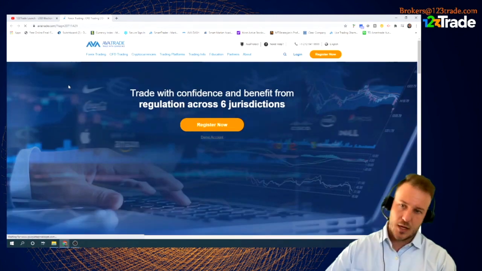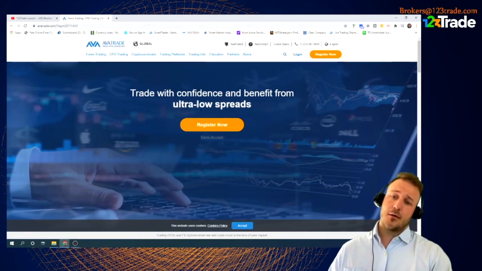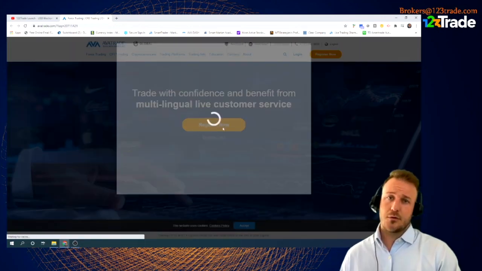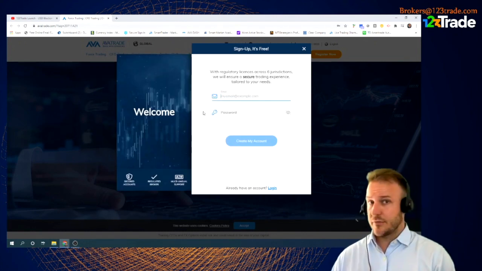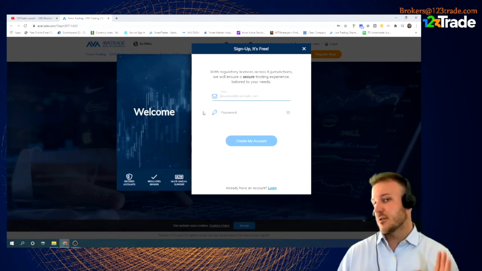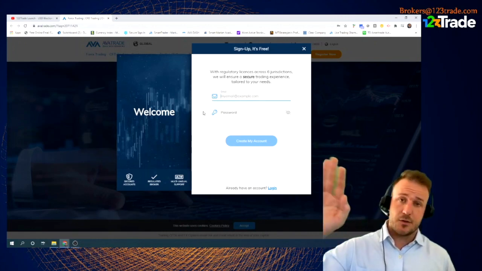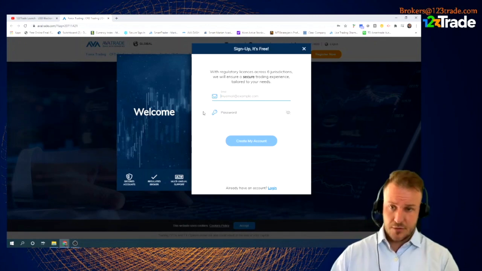Just open up another tab for me. We're now on AvaTrade's website. And what I need to do now is I want to click on Register Now. Okay, so I'm going to set up a new account. And you may see a slightly different setup here. It depends on where you are, what country you're in, what browser you're using, but you may have something here that's asking you for your address. It's asking you for your email and all this stuff as well.